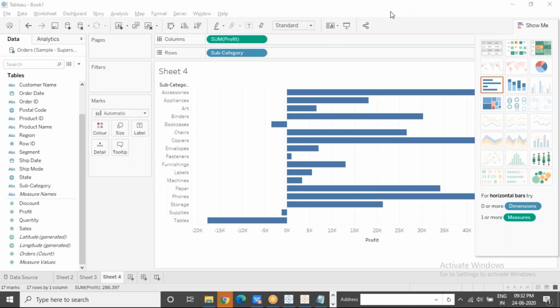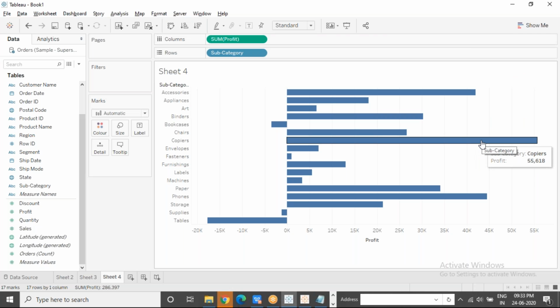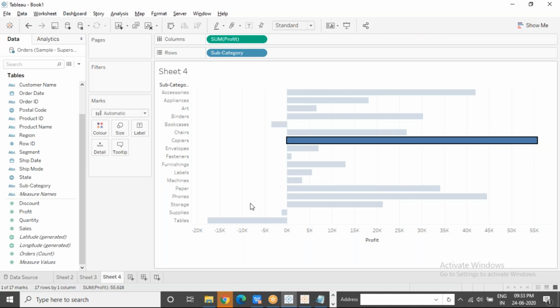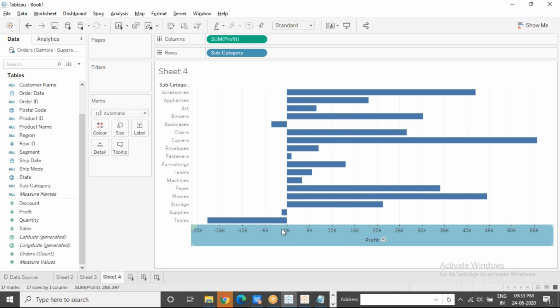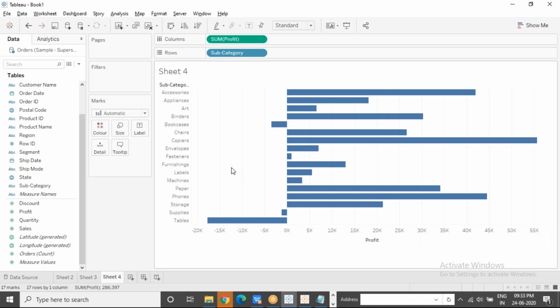So how do you read this graph? Very simple. It is telling you about the highs and lows in the data, right? It is telling me that I'm getting the highest profits from copiers. It is telling me that I'm getting the least profits from tables. And I also understand bookcases and supplies are giving me loss, whereas these subcategories are giving me profits, right? And you will notice that Tableau automatically orients the bars around 0K on the axis. Means from 0, all the positive values in one direction, from 0, all the negative values in the other direction. This is something Tableau takes care of.